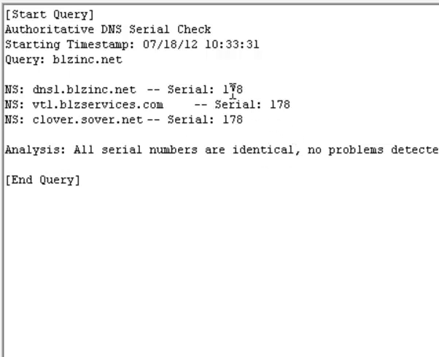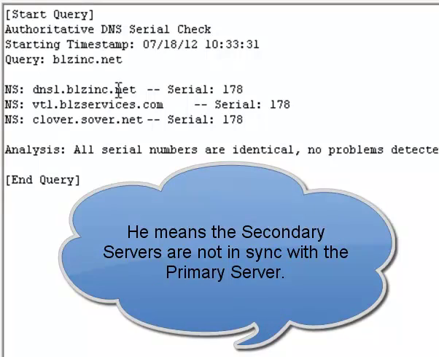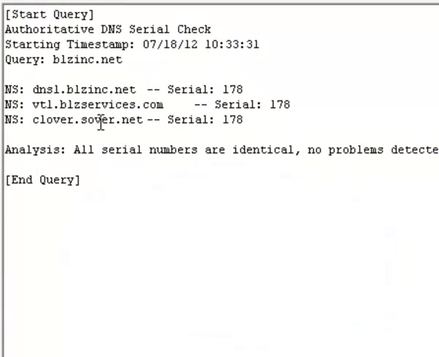In this case, the serial number doesn't necessarily happen to have a date code in it, but you can see that there are three name servers and all the serial numbers are identical. If one was different, then the master, I guess you would call it, authoritative server has not updated the other name servers that are in the group.